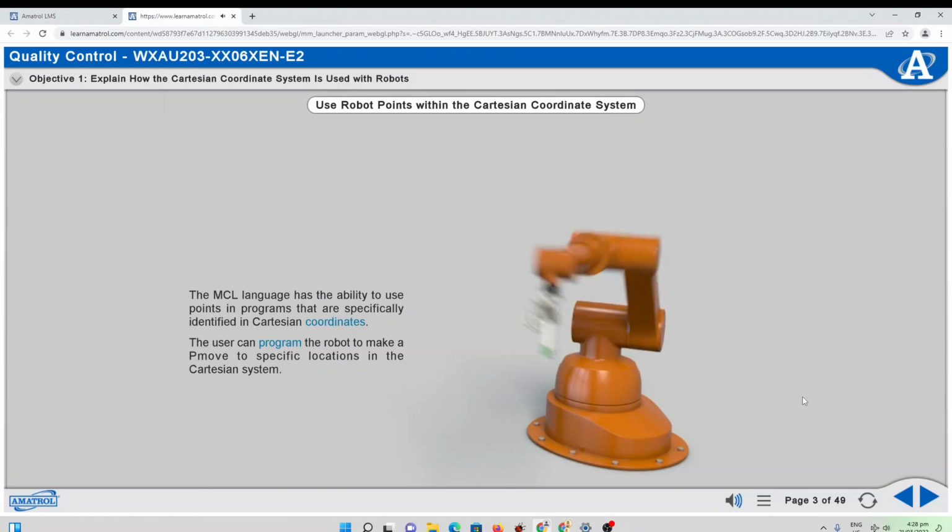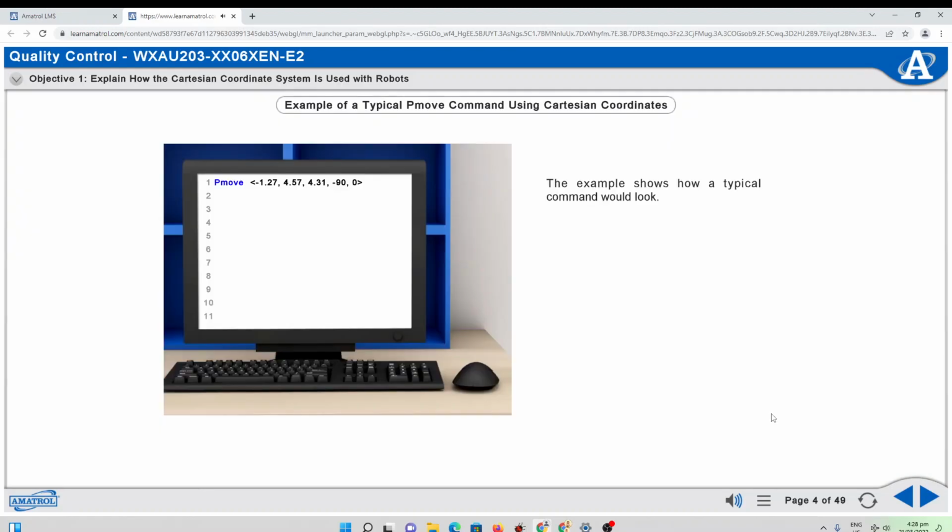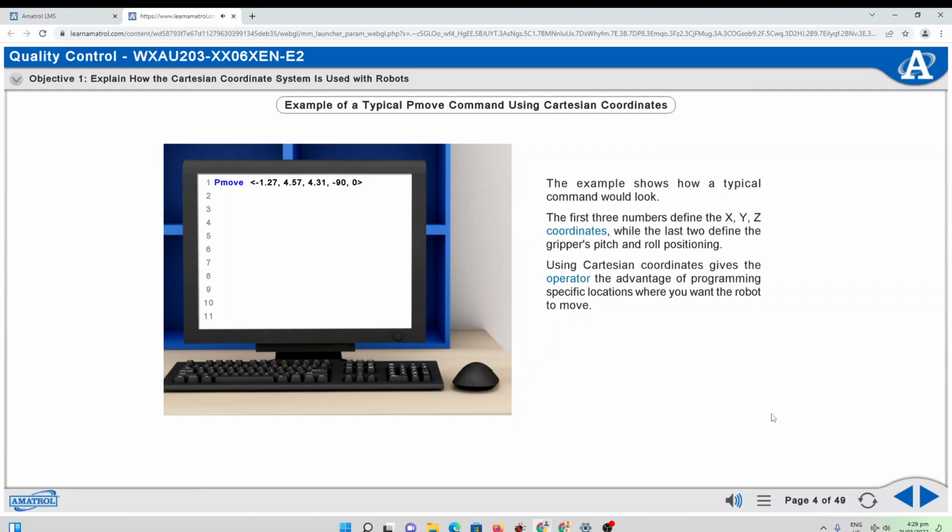The example shows how a typical command would look. The first three numbers define the x, y, and z coordinates, while the last two define the gripper's pitch and roll positioning. Using Cartesian coordinates gives the operator the advantage of programming specific locations where you want the robot to move.